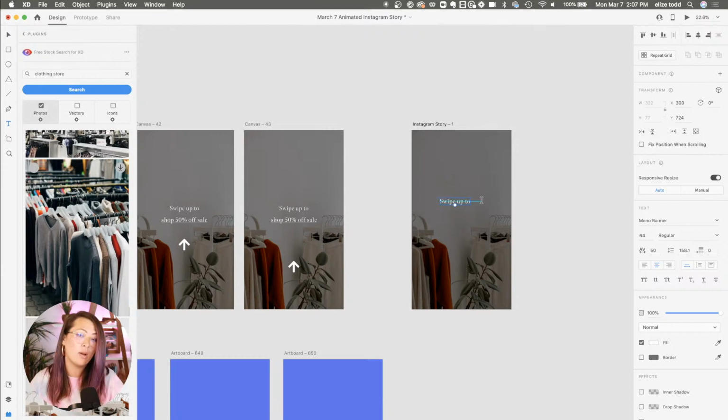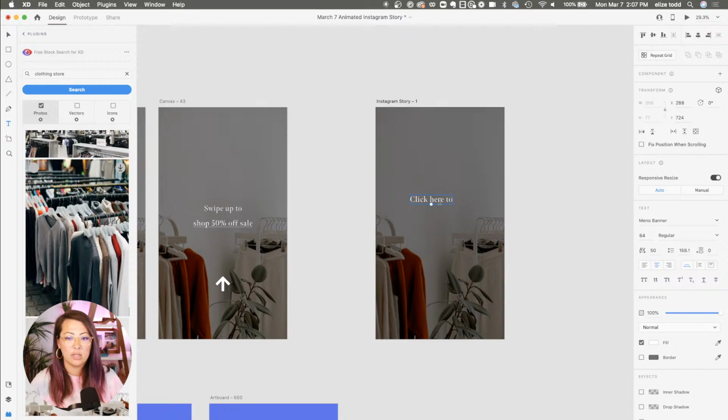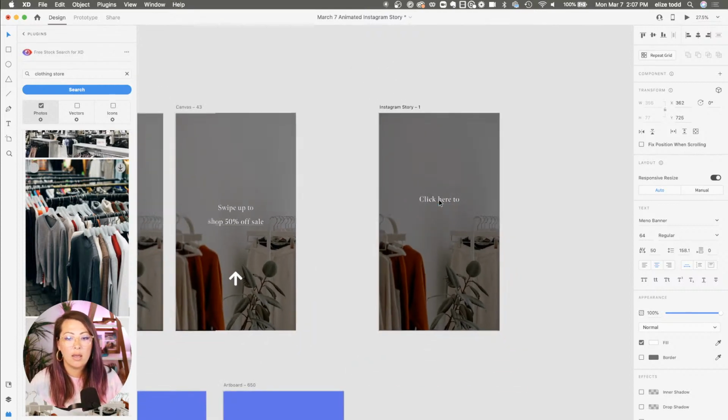And that's gonna be one. Oh, we decided to change it. There is no swipe up. Man, I am so 2021 right now. It's going to say click here. Click here to shop 50% off sale. Haha. So I have that, and then I'm just gonna make a copy of this and change that to shop 50% off sale. So now we have two different texts.